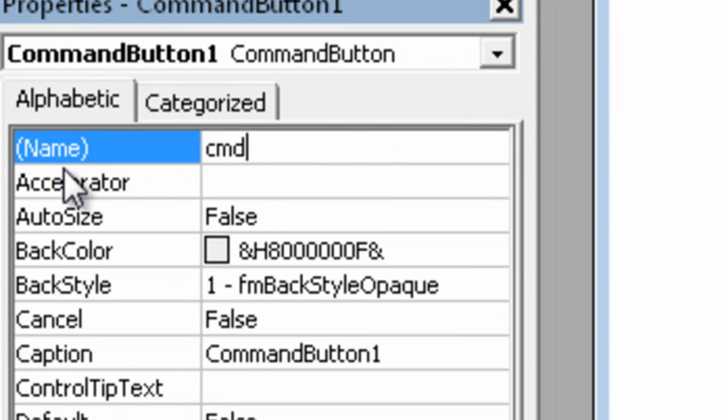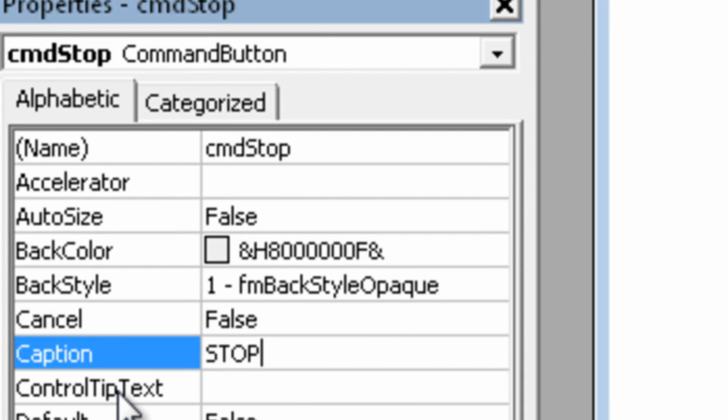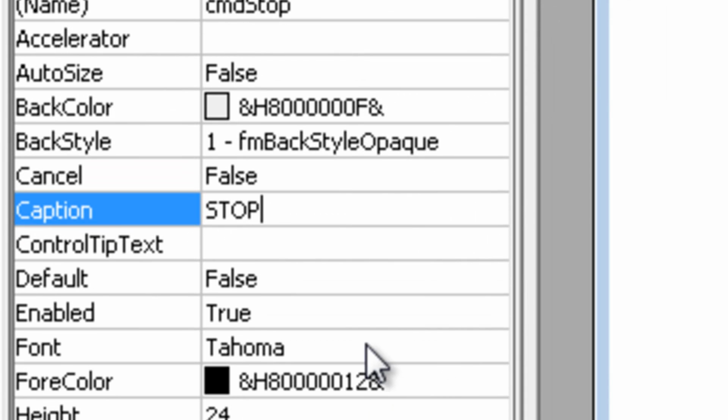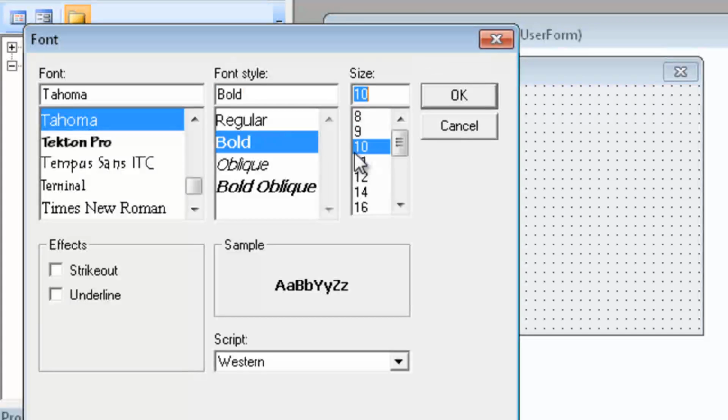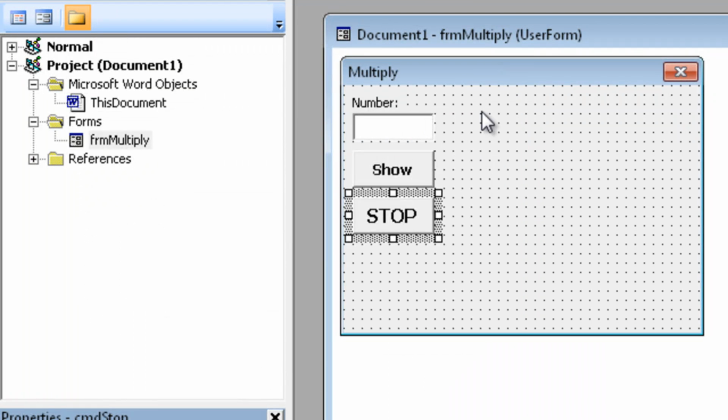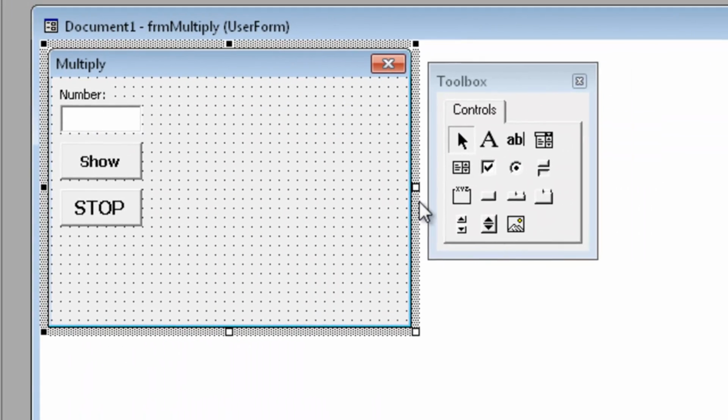Okay, so let's call it CMD stop and change the caption to stop. Alright, now change the font a bit, make it bold. Well, let's make this size 12 and it looks pretty cool like so.